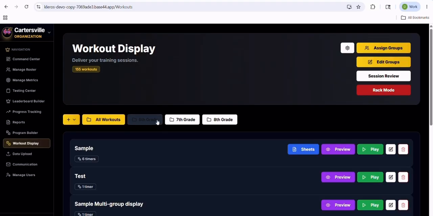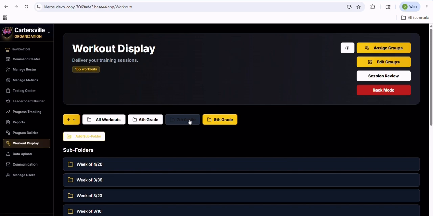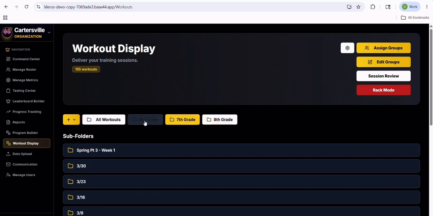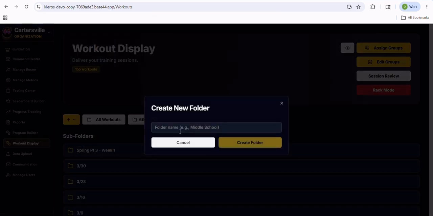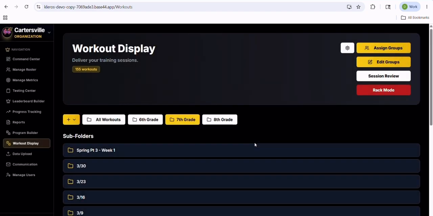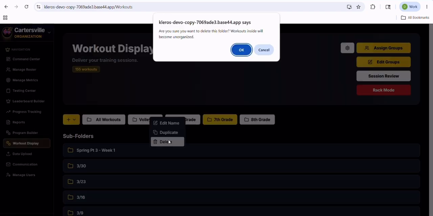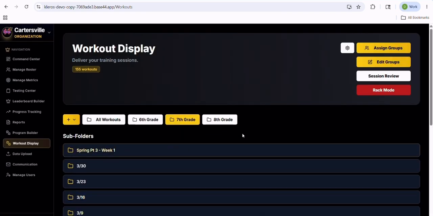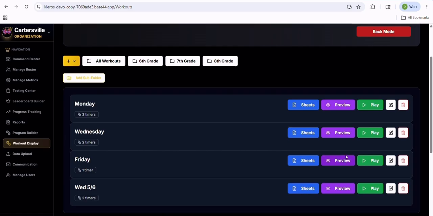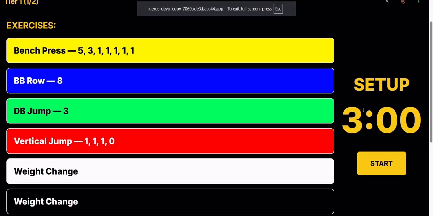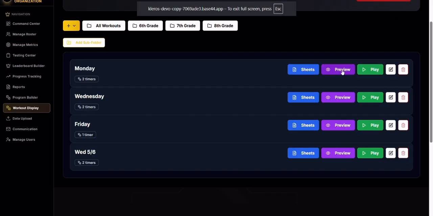Now, if the program builder is the map, the workout display tab is the GPS. Think of each folder as its own program. You can right-click any folder, name and rename them to match whatever you need. These could say baseball, basketball, volleyball, first block, second block, third block, whatever you need them to say. Within each folder, you have subfolders. This is where your exports from Program Builder are sent. So after I export the subfolder, all I have to do is click the workout I want and press play.